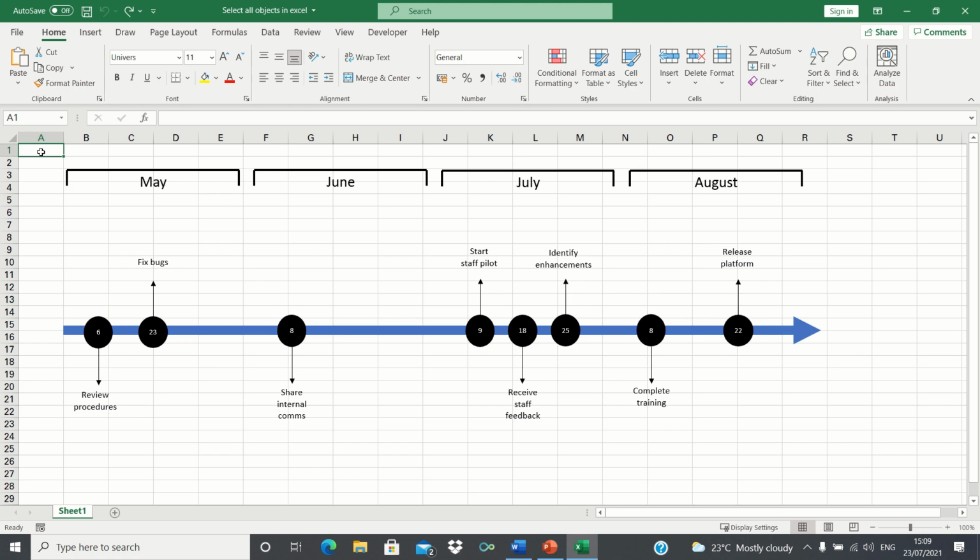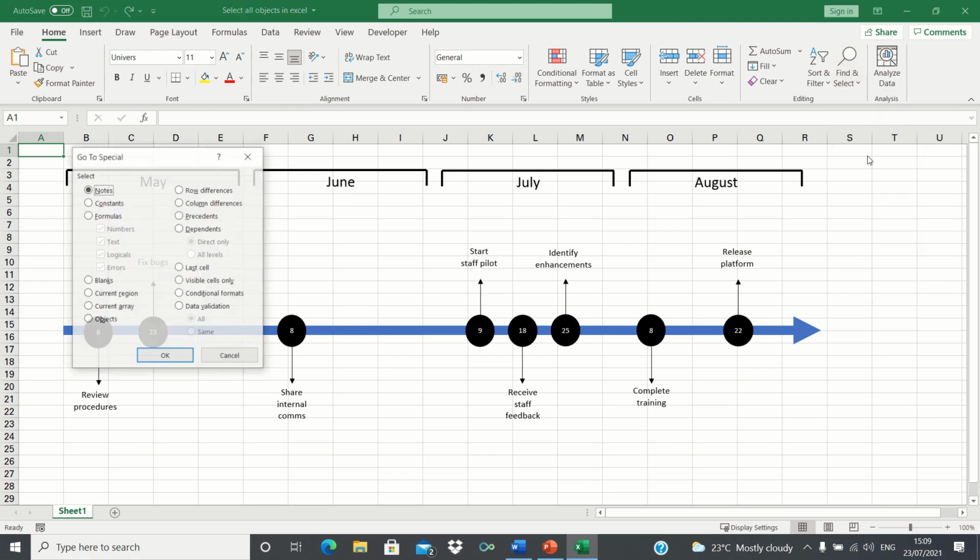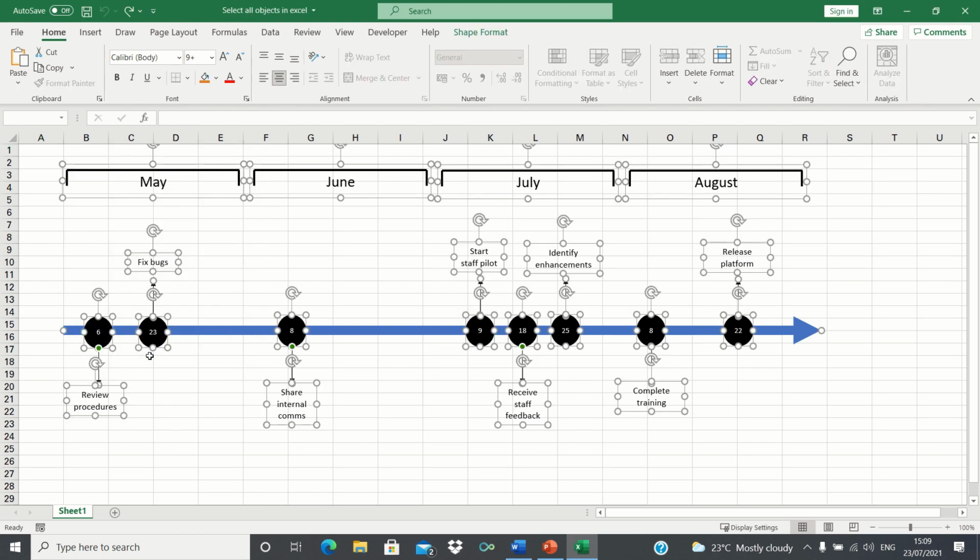A faster method is to go into your Home tab, click Find and Select, and then click Go to Special. Once the dialog box opens up, select Objects and then click OK. This automatically selects all shapes in your spreadsheet, which is much quicker than selecting each one manually.